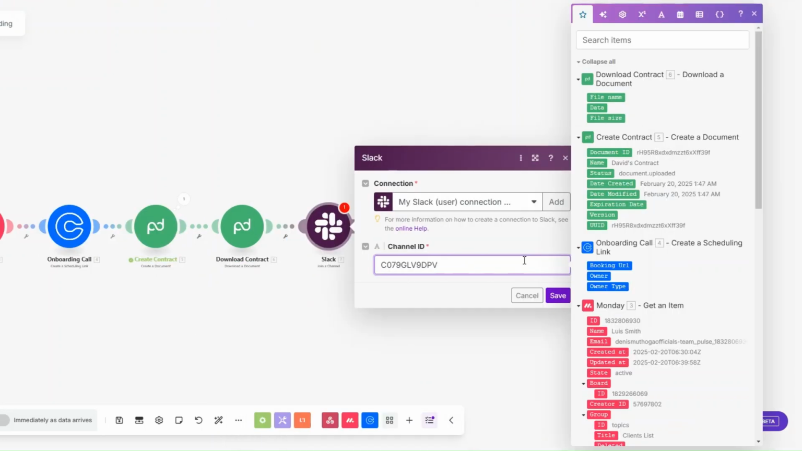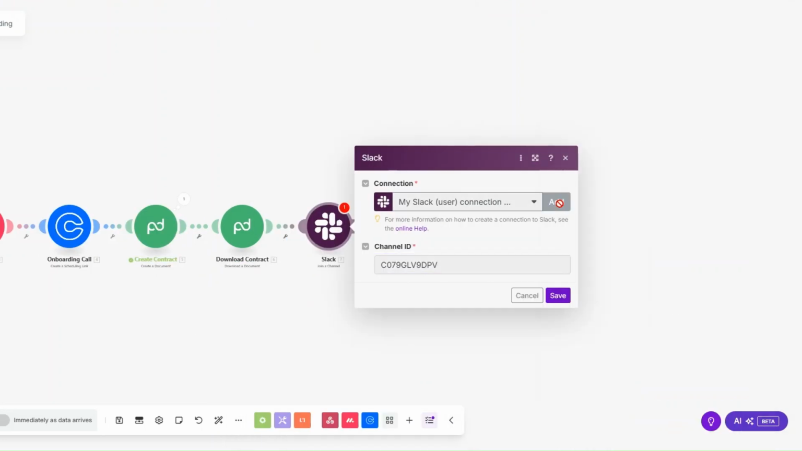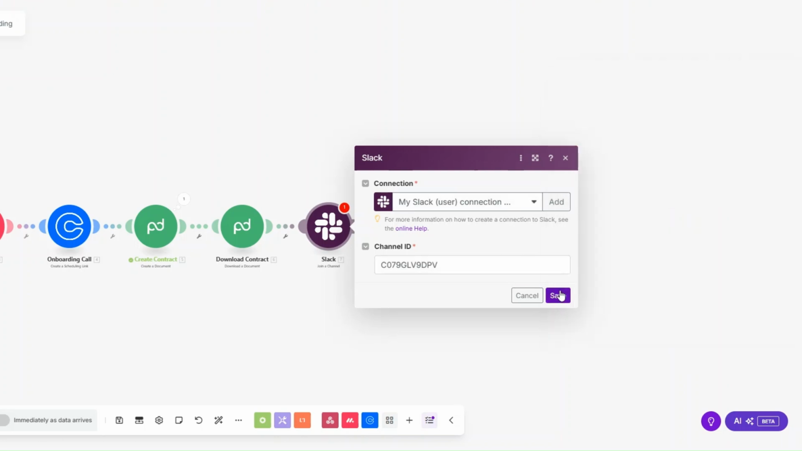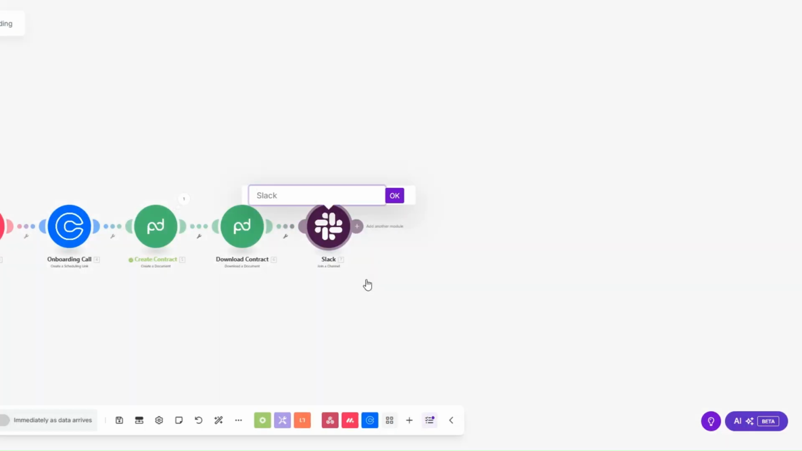But if you had not created a connection between your Slack account and Make, click on add, rename your connection right here, and then click on save and choose the account that you'd like to connect to Make. Since I had already created my connection, I'm going to close and click on save. I'll rename this to client channel. And then click on OK.